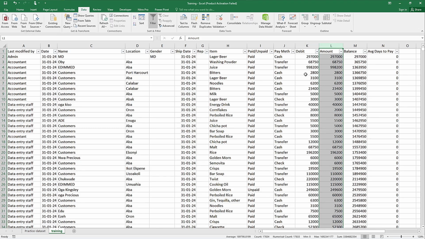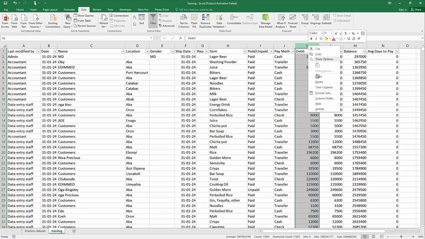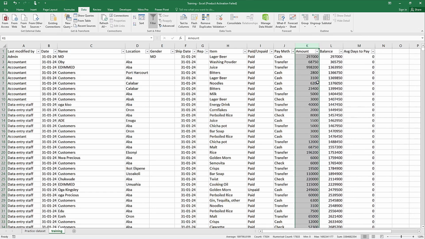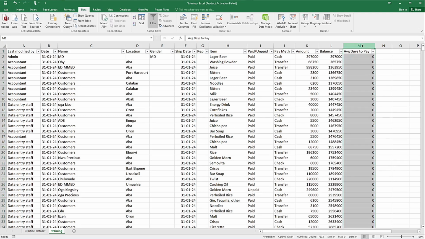So debits and amounts are basically the same thing, so I will take away debits and leave amounts. Now, average days to pay also relates to account receivable. That's our customer data, but we won't be needing it for our report. We'll take it off too.